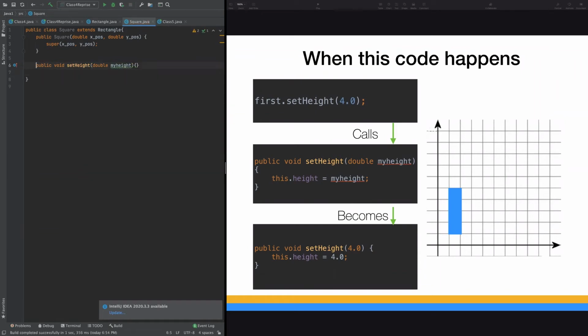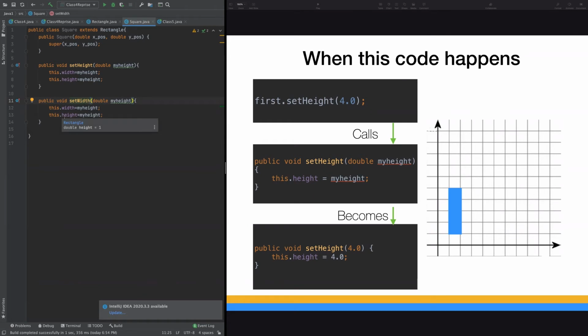And then we're gonna apply the same thing to both. So this.width equals my height, and this.height equals my height. With this, we are constraining the shape to be square. And then we're gonna duplicate it and do the same thing for setWidth. And with this, it doesn't matter what we're changing, we're guaranteeing that a square will be a square.